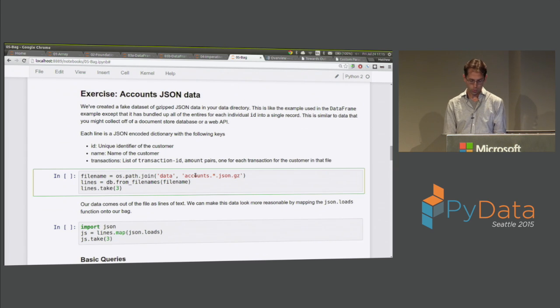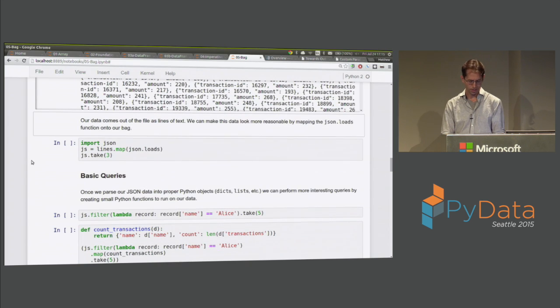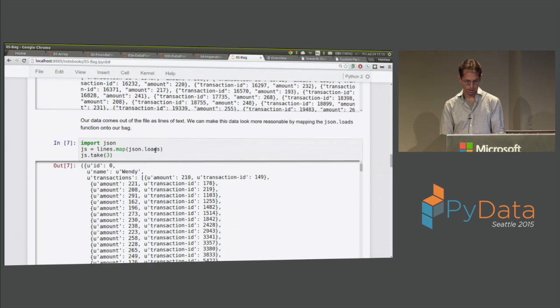So we're going to get a bunch of JSON files that are on disk. There's about 50 of them. We're going to load them up into some bag, and we're going to take a few of them out there. At the moment, they're just text. There's all these lines of text coming from our file. It's not very interesting. So we're going to map the json.loads function onto our big bag of text. Now we got lots of nice little dictionaries coming out.